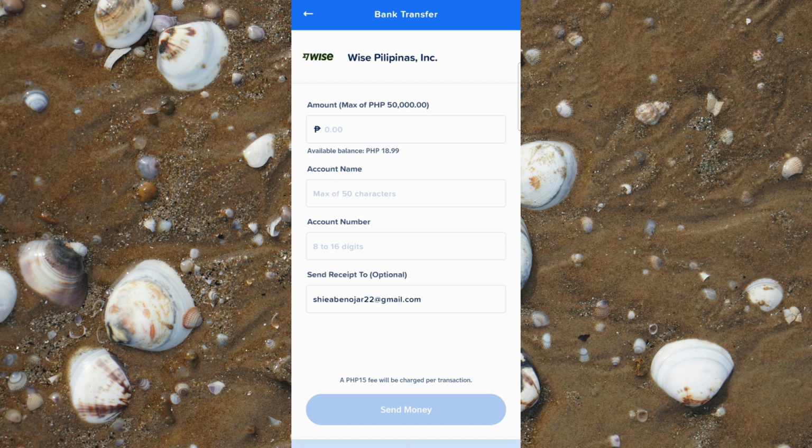When everything looks good, review the summary GCash shows on screen. Confirm the recipient name matches what you expect, the amount is correct, and the transfer method is set to Wise under the local section. When you're ready, tap Send Money. Keep the app open while it processes the request.